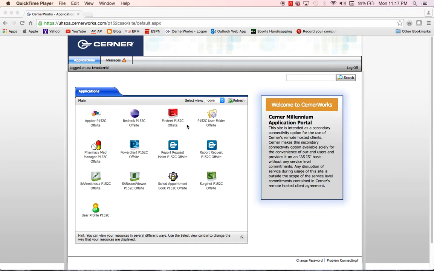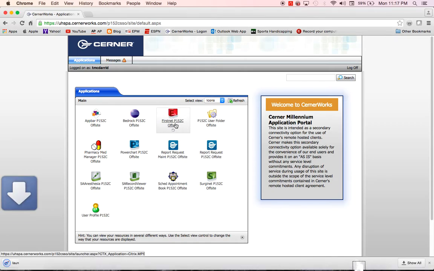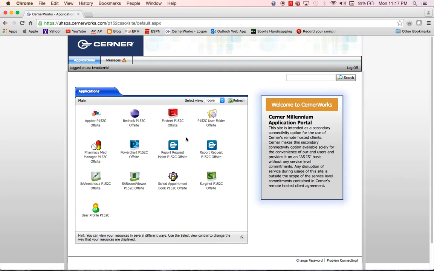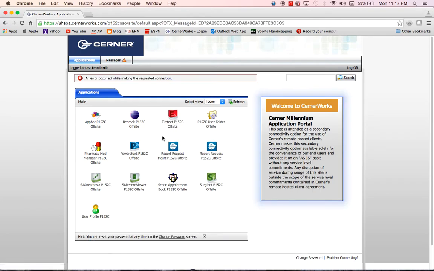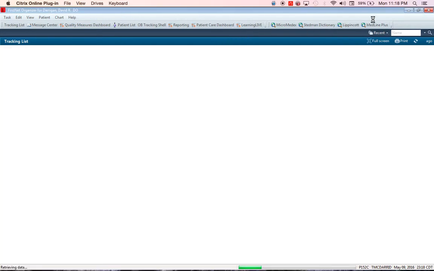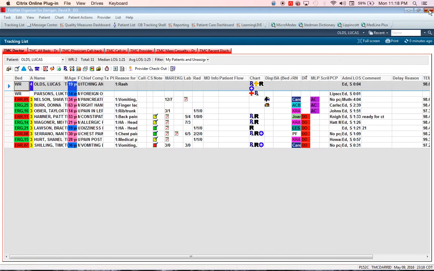Okay, first we're going to log on to FirstNet. FirstNet is the ER application. I'm doing this from a home computer, so you won't normally have to click on this down here. Taking a little longer than normal. Okay. Looks like it brought it up twice, so I'm going to X out of one.